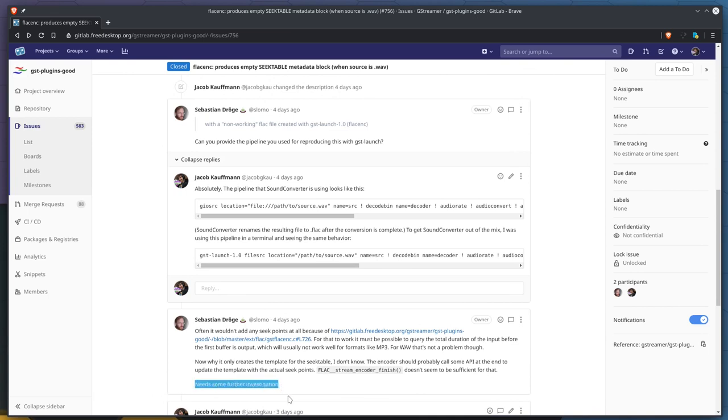Needs some further investigation. You always hope a developer will hear about your issue and know exactly where the problem lies, but this comment suggested it might be a while until he had time to track this one down. The last thing I want to mention here is Sebastian's speculation that the encoder needed to call an additional API to write the seek points that it was calculating to the file. I ended up finding some problems with this theory, which I'll get to towards the end of the video.